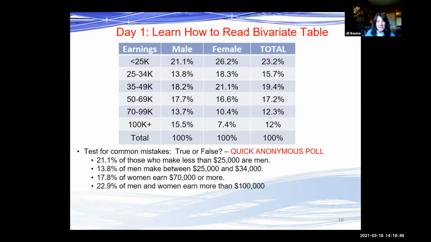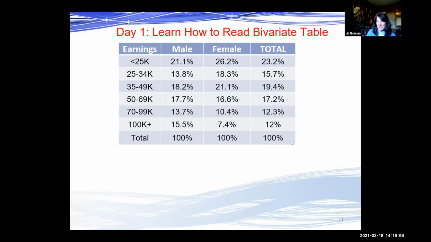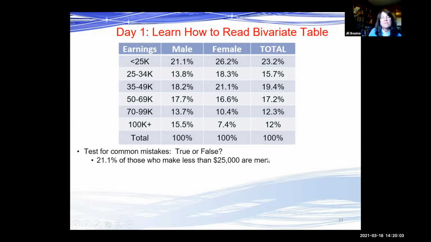Is that correct, Bob? So you can see here, this gives you a taste of what I ask students to do, and I will quickly then go over the answers. I can see again, most people got these right. So let me just show you. So do 21% of those who make less than 25,000, are they actually men? No, that's false. It's 21% of men who are earning less than 25,000.